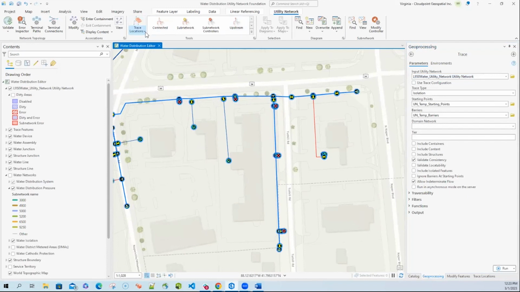So let's just take a look at the tracing up here. So we have trace locations. We have our starting points, basically where the trace is going to start. And you can drop that on a line. You can drop that on a device or a junction. Similarly, barriers are what's going to stop the trace. So those can also go on lines or any of the devices or junctions there. And then we have our gallery of traces up here. These are predefined traces that Esri's created.